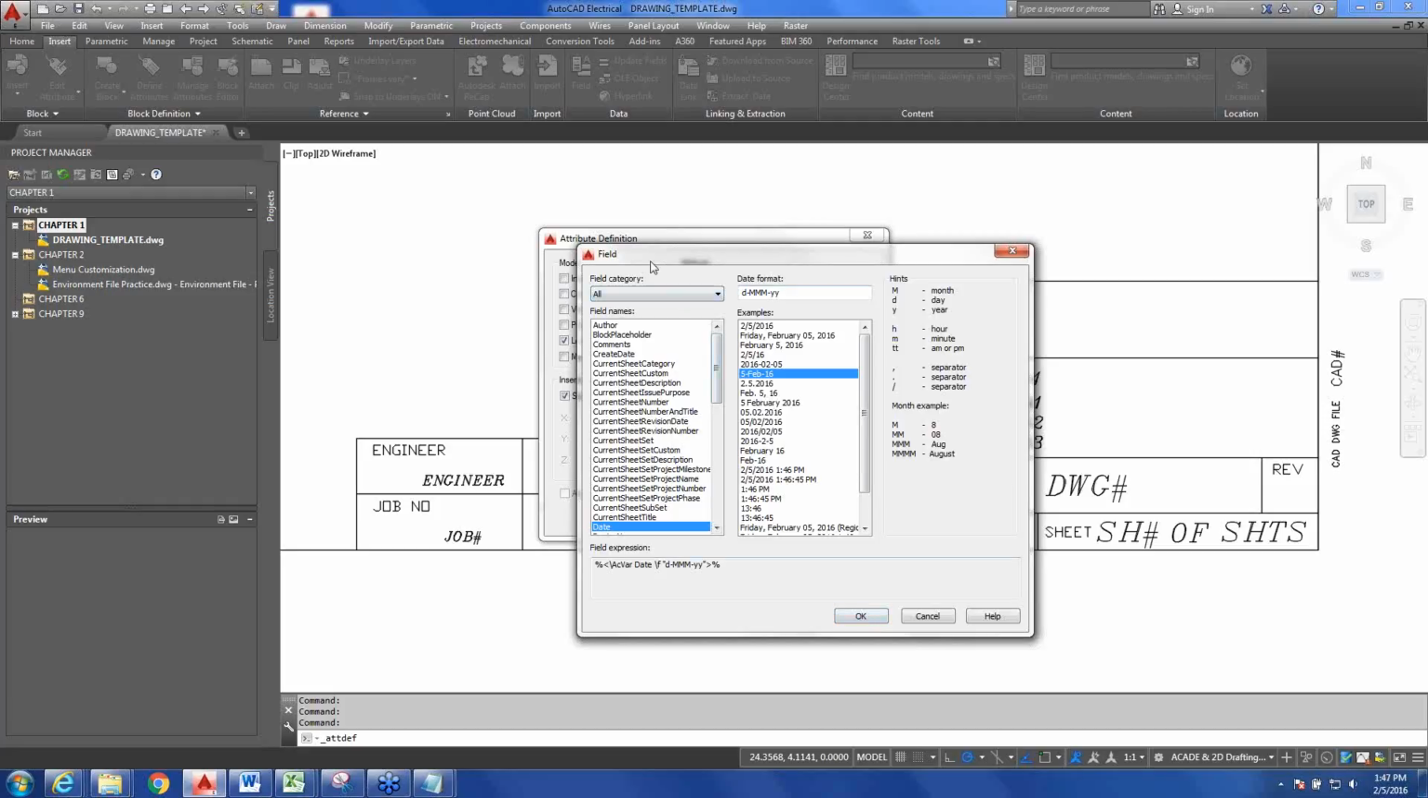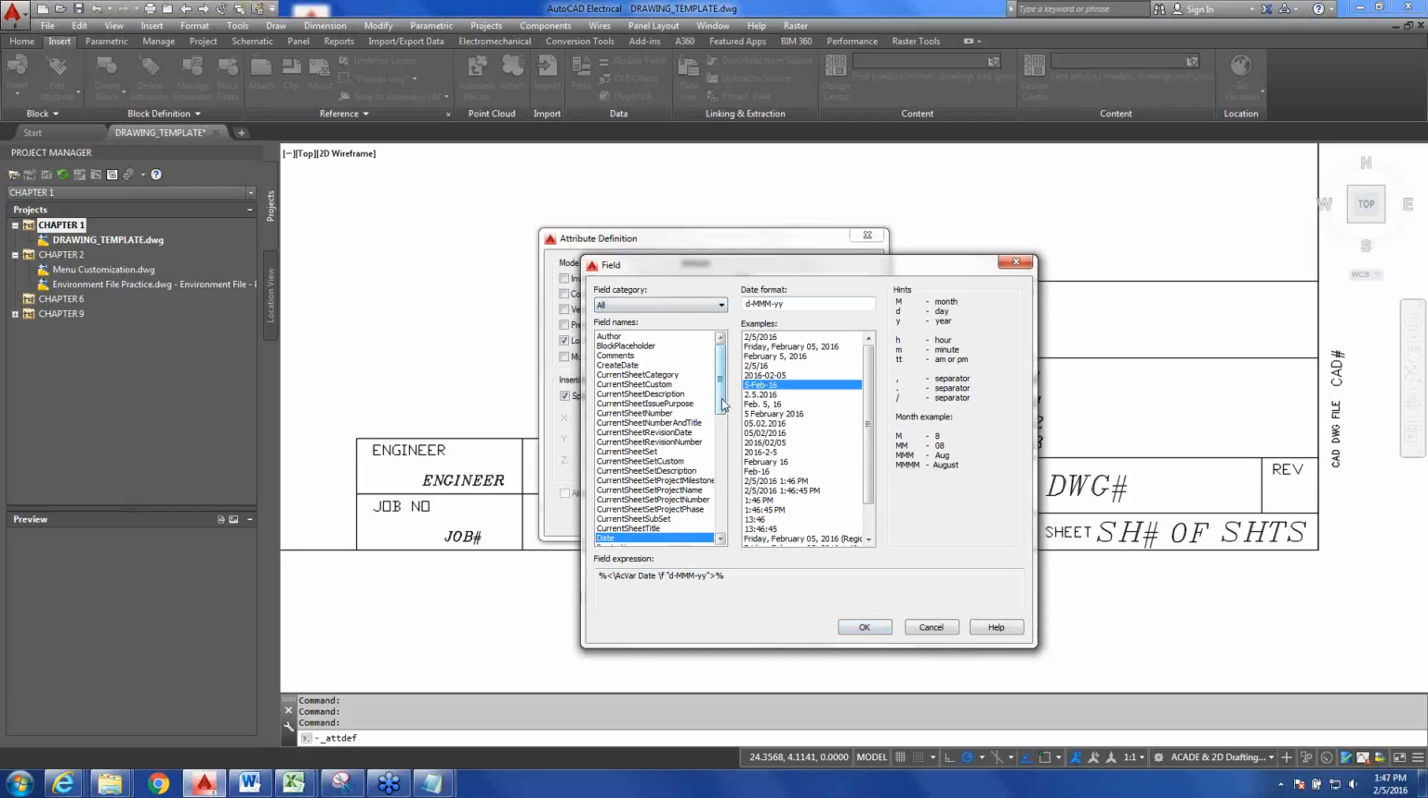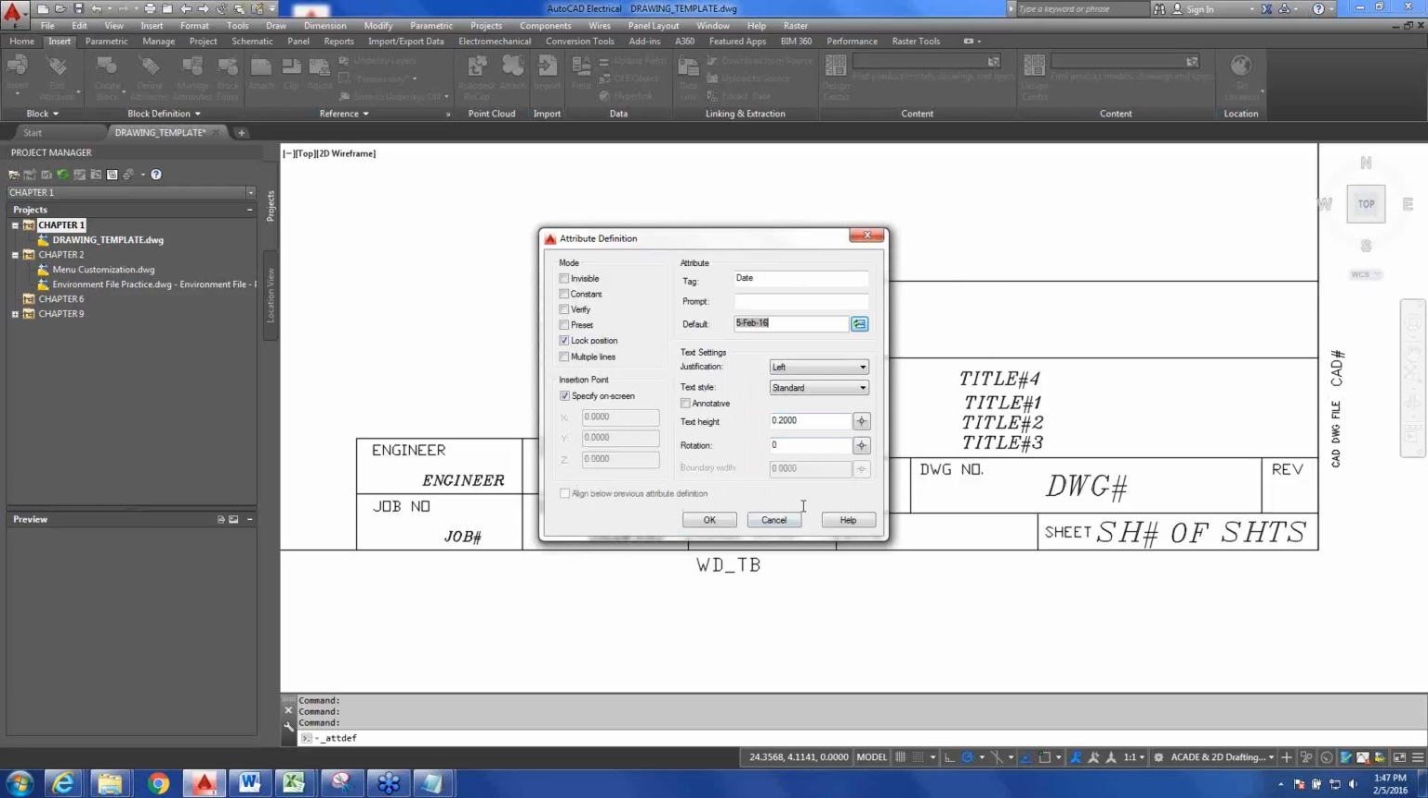If you select field, this dialog box comes up. You can refine the field categories here with this drop-down menu. I'm going to use the date field, and then I'm going to format it according to the dialog box on the right side here. Select OK. Then I can go ahead and change the text height. I can change the rotation.